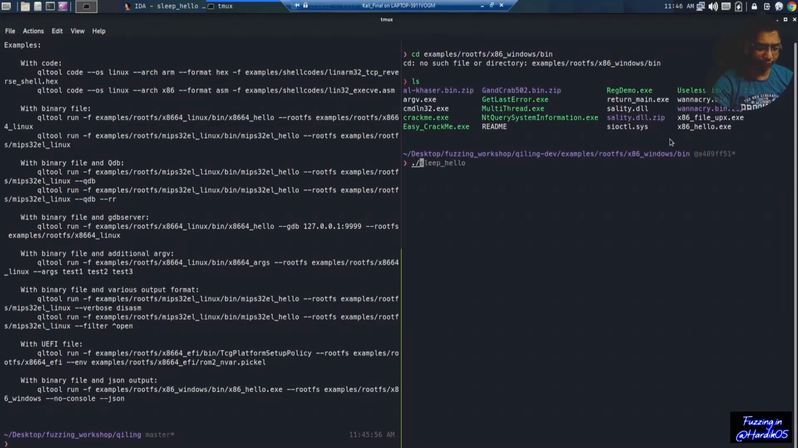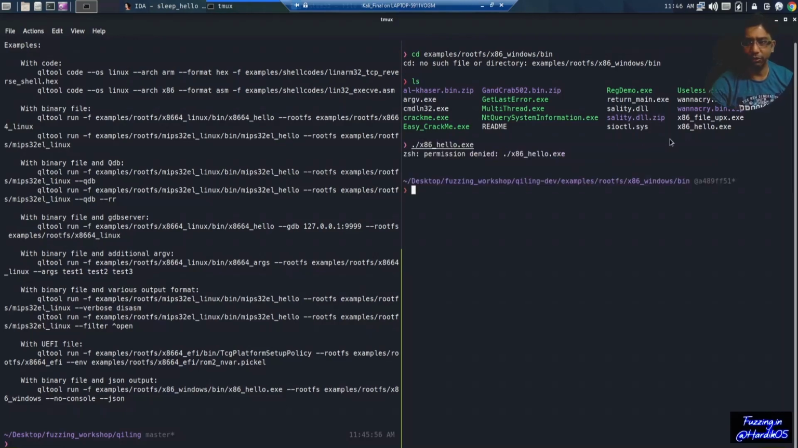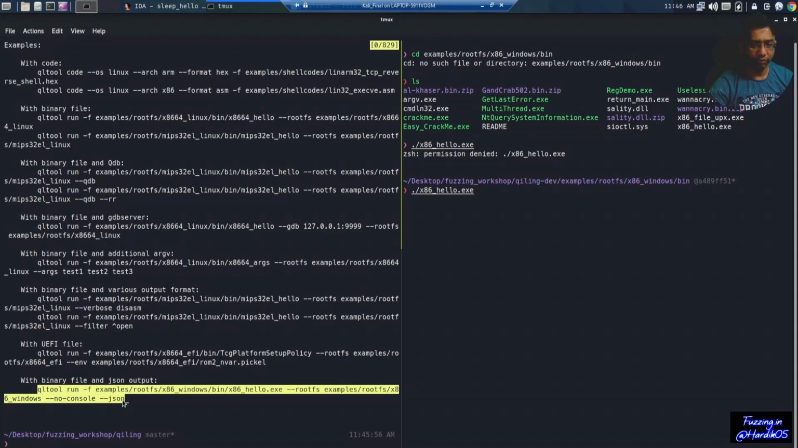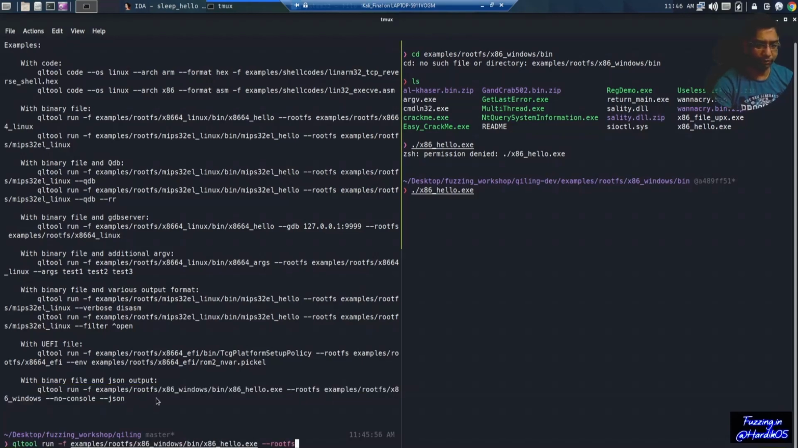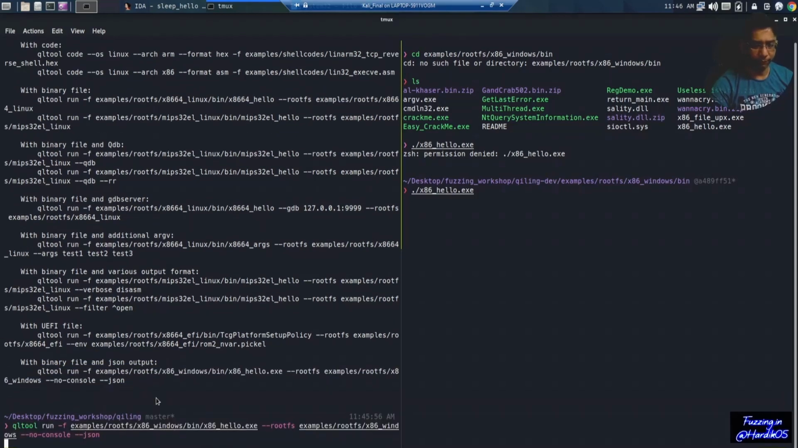And if we run it over here without the Qiling framework, it won't run because this is a Windows binary and we're trying to run it on a Linux-based system, so it won't run directly. Now what we can do is simply copy this command and run it. Let me paste this, and there is some issue with the JSON output, so I'm going to remove that, and the rest of the command is the same.